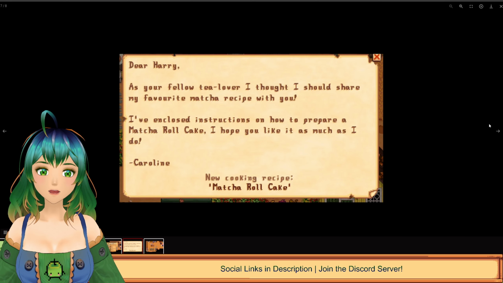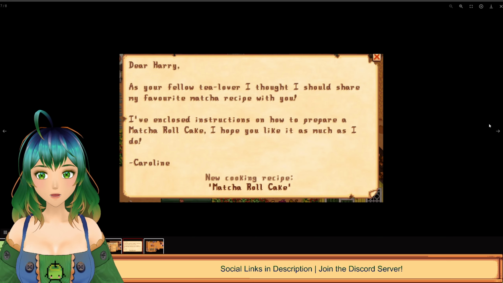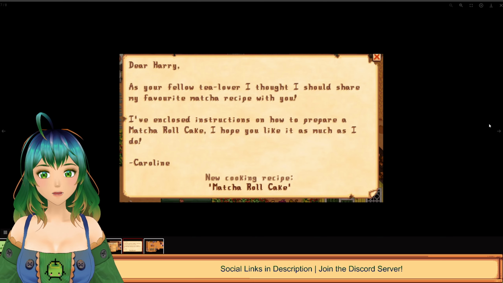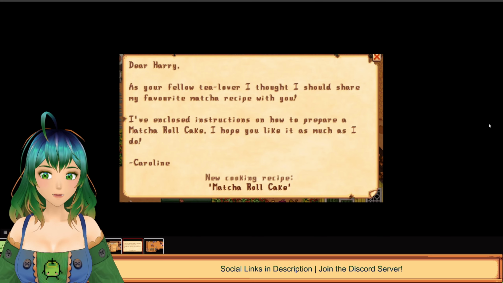As your fellow tea lover, I thought I would share my favorite matcha recipe with you. I've enclosed instructions on how to prepare matcha roll cake. I hope you like it as much as I do, from Caroline.